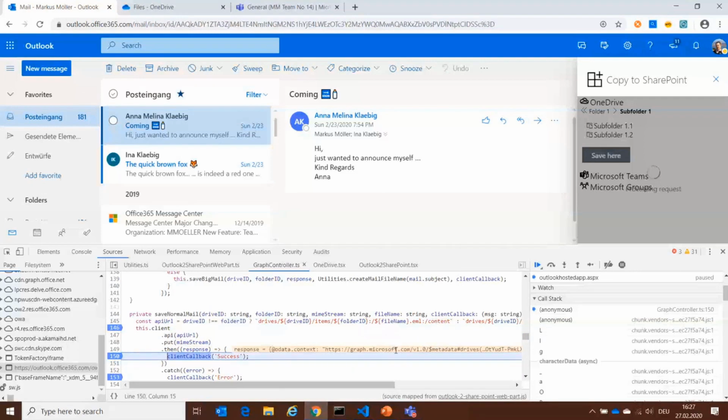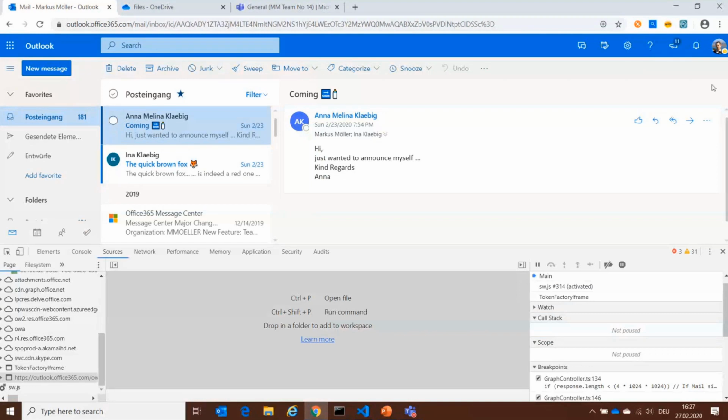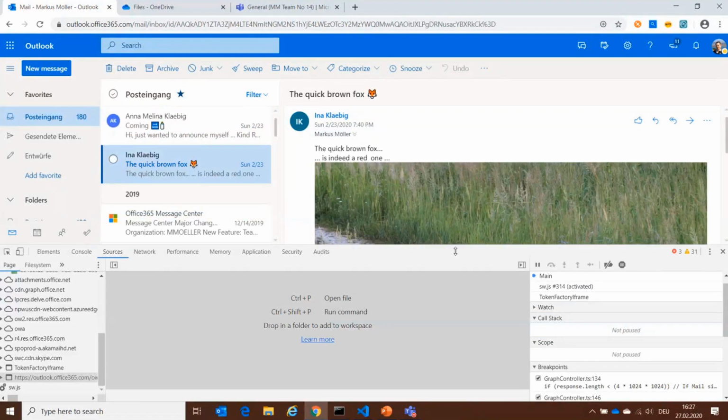This doesn't take long. We will return a success message here. That's all we did so far. And that's done. Now, the same, but how does it look like when we have a much bigger mail?